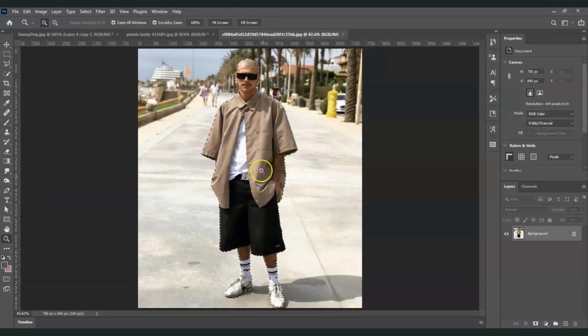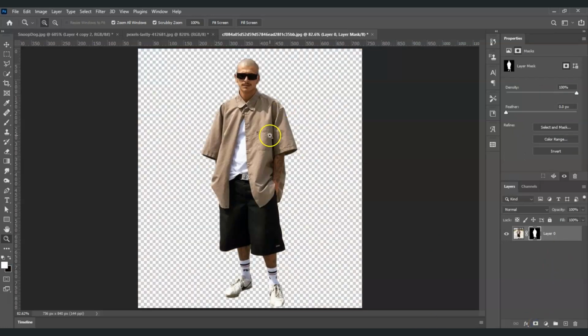All right. Now once we already have this selection and we already fixed that selection, now I'm going to add a mask. So going here under the layers panel, find the add a mask icon. So just click on this, and there you have it.